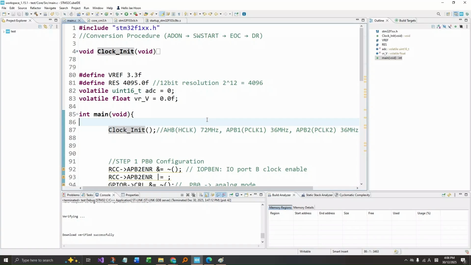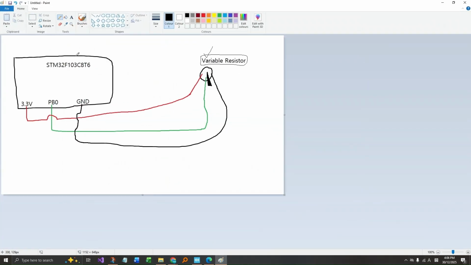Hello everyone. In this video, we're going to use the ADC feature on the MCU board to measure the ADC value using a variable resistor. Before we do that, we have to do the circuit configuration. For this tutorial, we're going to use the variable resistor, which has three pins over here.